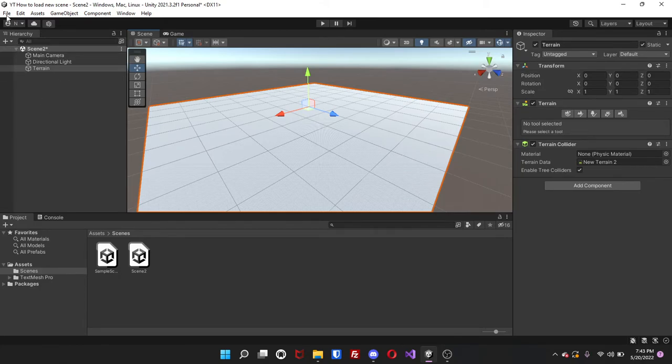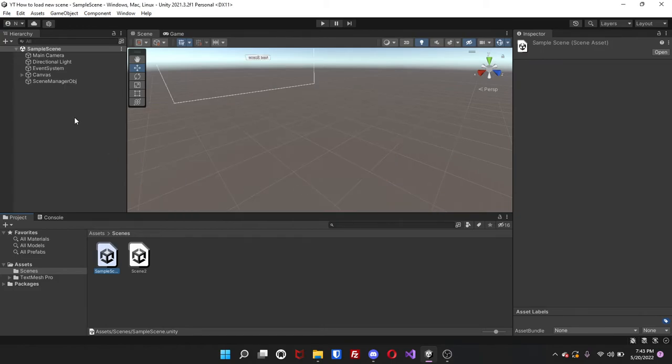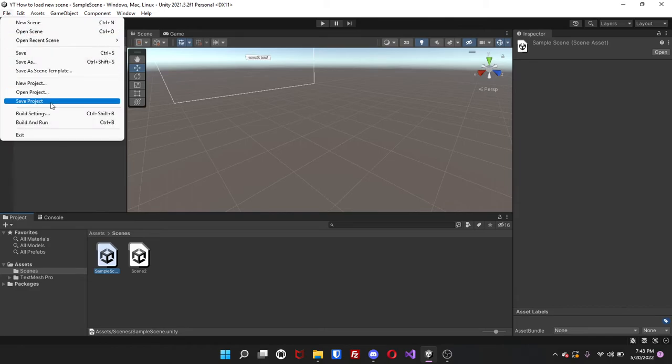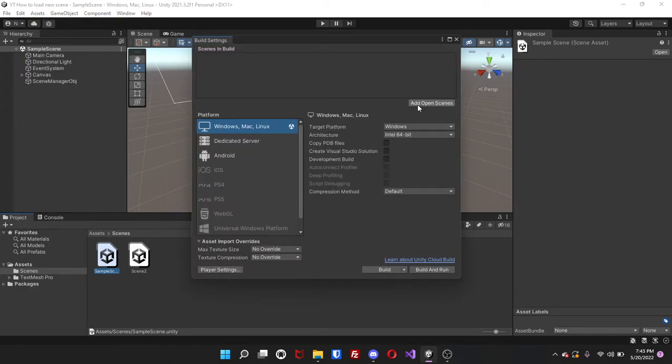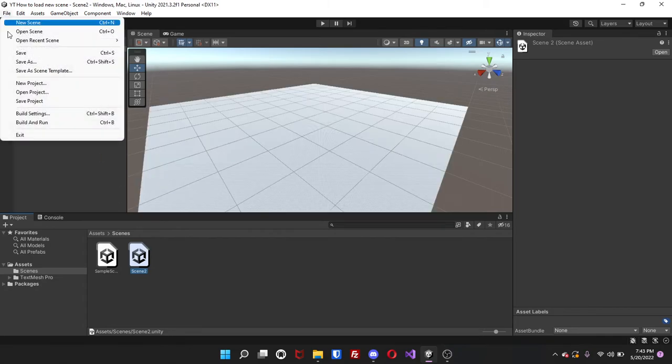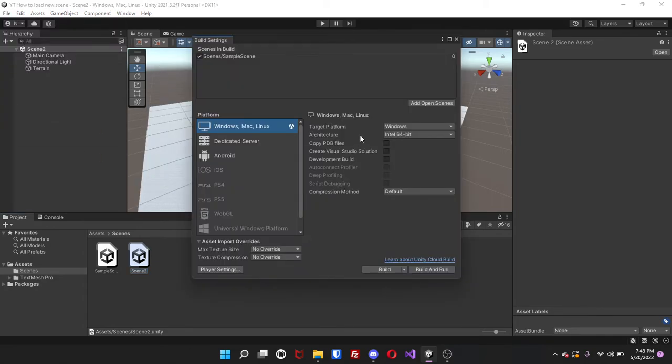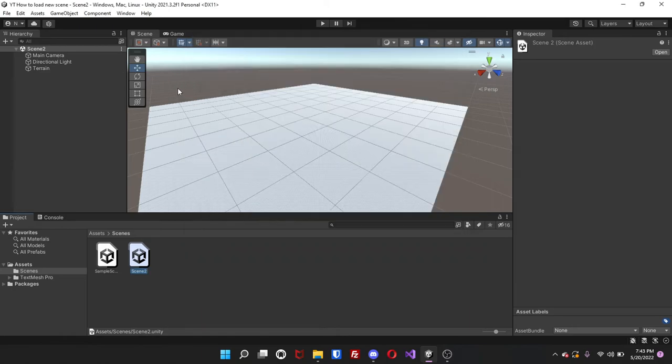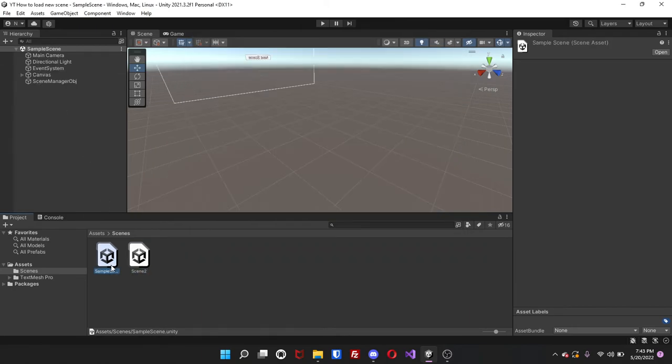I'm also going to come back to scene 1, and up top left, click on File, Build Settings, and you're going to click on Add Open Scenes. Then we can exit out of this. And then in scene 2, do the same thing, File, Build Settings, Add. So it should be in this order, first scene and then second scene. And now we can go back to our first scene.